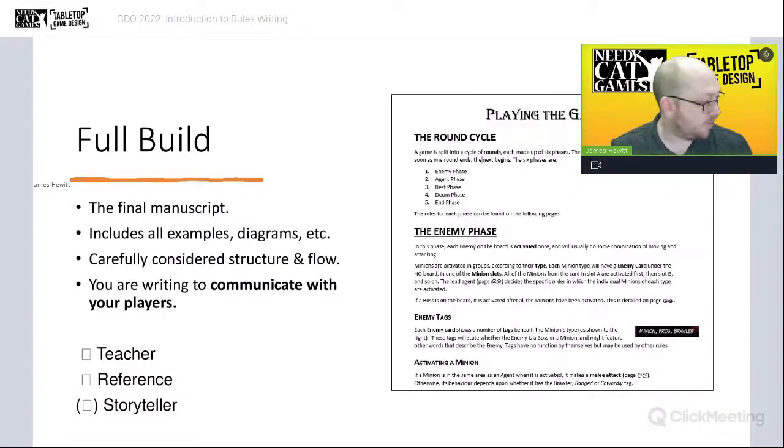And then finally, we come to the full build, and this is where you're writing your final manuscript. So this is going to include everything you want to have in the final version of your rulebook. So all your examples, all your diagrams, all your text. You're going to carefully consider the structure. We'll talk about that next week. The flow of rules, how information is presented. Make sure things are introduced in the correct order, and you're not referencing rules that haven't been explained yet.